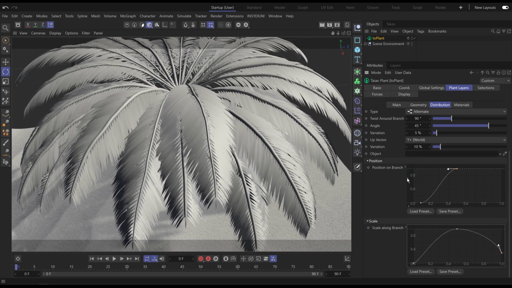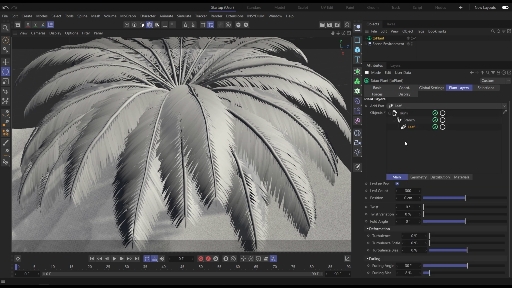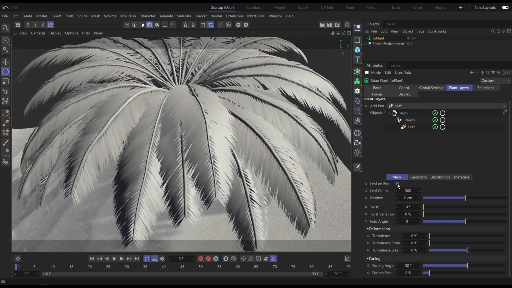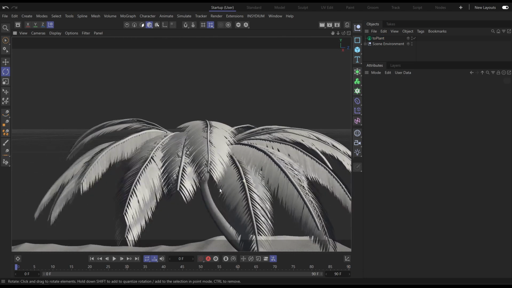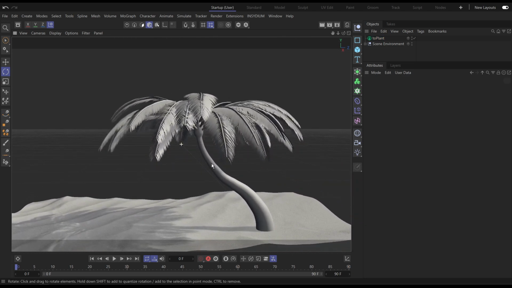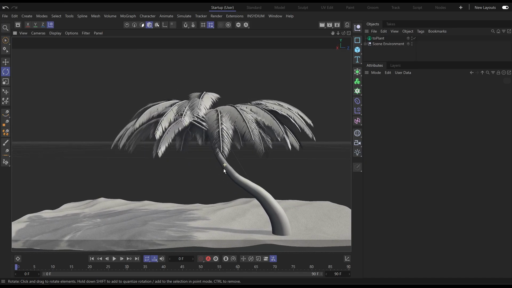Now if you don't want to have this middle leaf here, we can go back to the main tab and deselect leaf on end. Let's do that. Let's just realign our camera to that default view and admire our palm tree.